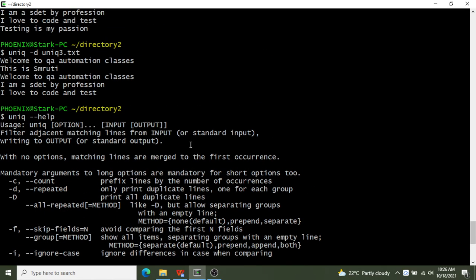Okay, yes. Oh, sorry, I thought the line number would come, how many times it is duplicated. No. What it does is show which lines are duplicated, right? So welcome to QA automation classes, this line is appearing multiple times. This is Smriti is appearing multiple times. I'm an HDET by profession, appearing multiple times. I love to code and test is appearing multiple times. But testing is my passion is only present once in the file. It doesn't have any copy of it, so it is not present in the output.